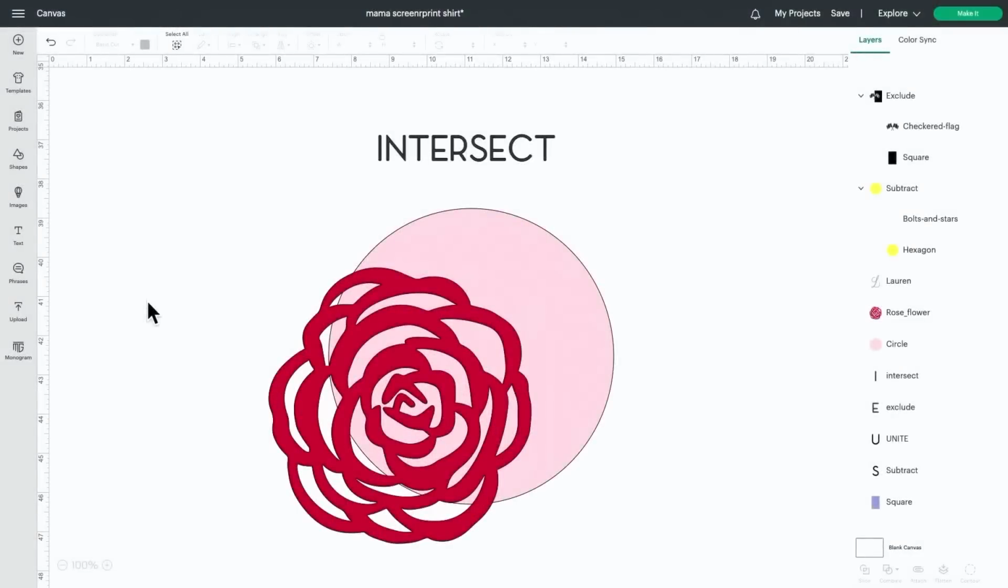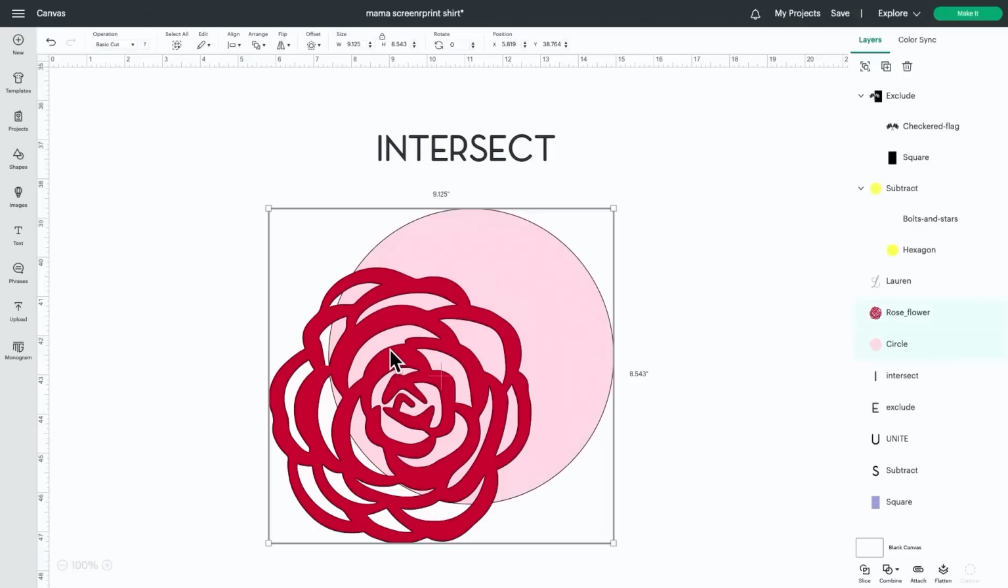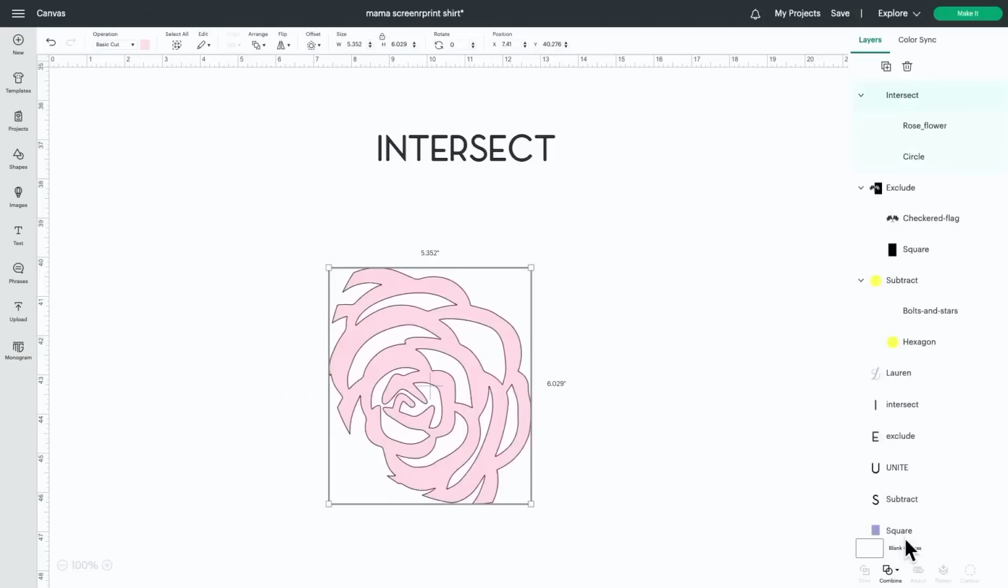The fourth feature is the Intersect feature. I've just got a rose SVG and a simple circle. I'm going to select both images, Combine, and then we're going to Intersect. So you can tell right here that the circle cut right on the edge of that rose.